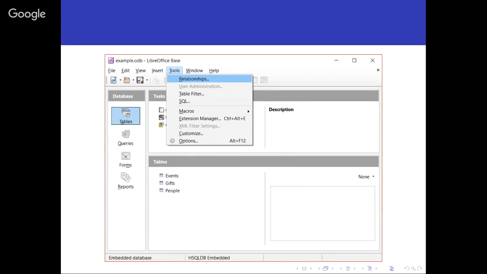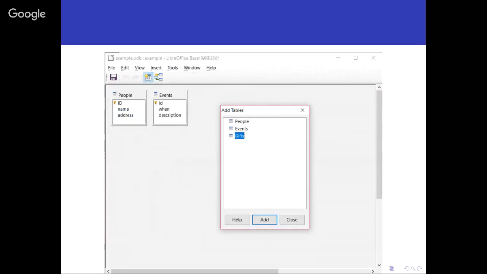And so what we're going to do to tell it that internally is we're going to go to Tools and then Relationships. And that's going to open. And so we're defining the relationships between our tables. So we created them. Now we have to define the relationships between them.